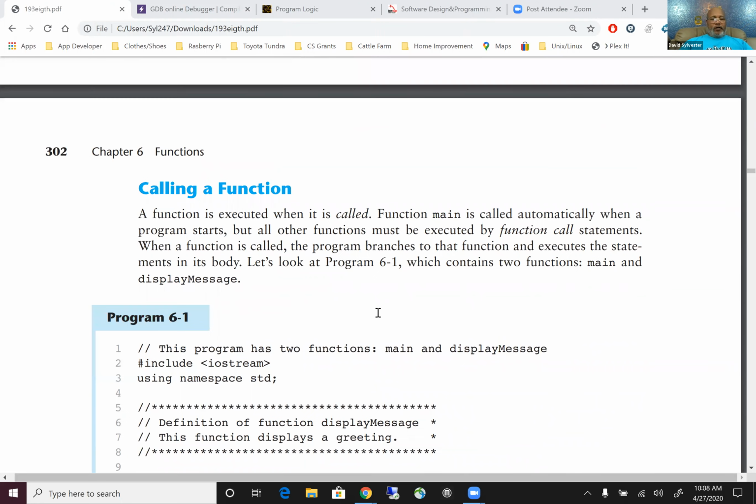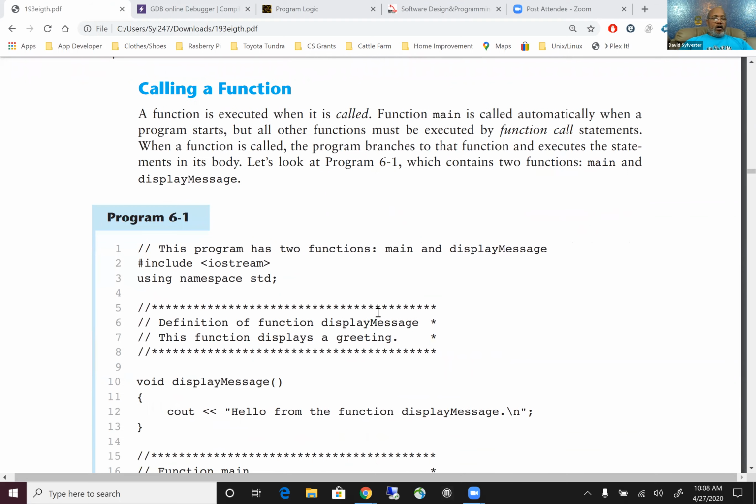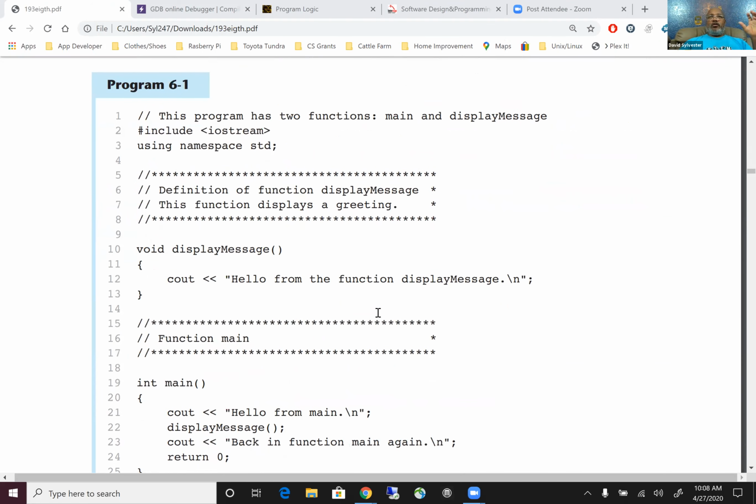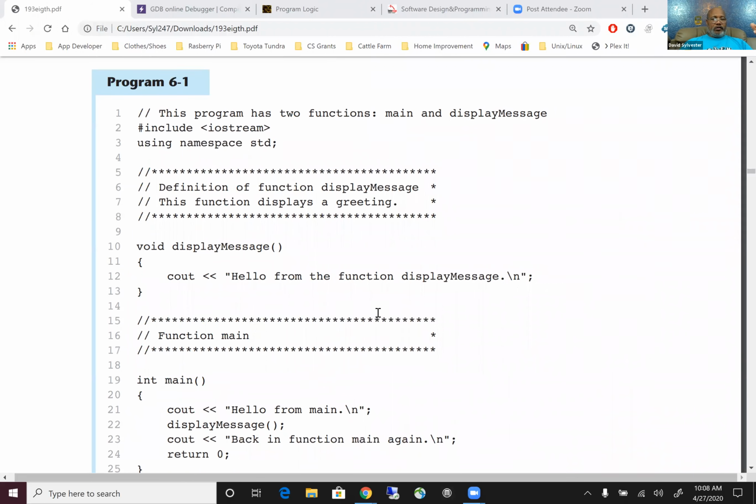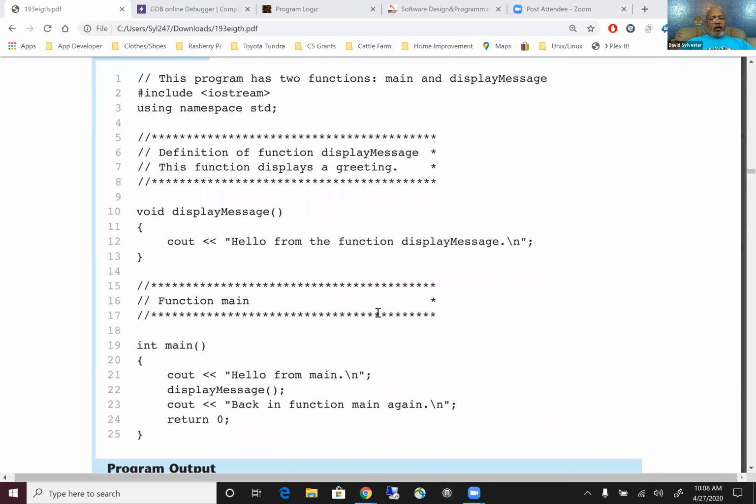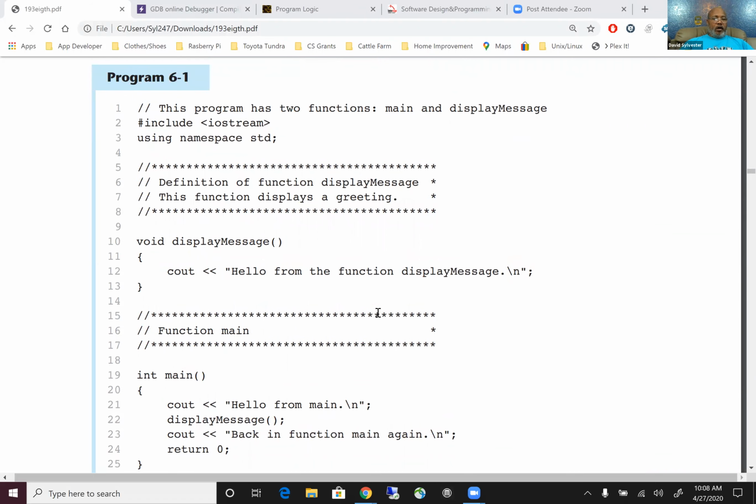When you call a function, you simply use the function name and the argument list if there is one. If not, just open and close parentheses. Example: look here, in this program, this is our defined function. Void, which is nothing being returned. Display message, which is the name of the function, and no argument list. And then we have our body of our function and what it's doing.